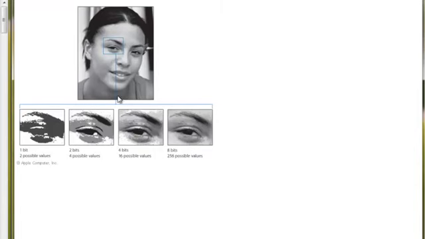Typically, a black and white digital picture would look like this up here. If you were to have 8 bits, that's 256 possible shades, and it looks pretty normal, like what you'd expect to see. It looks like a high quality picture. As you reduce the bit depth to 4 bits, you only get 16 possible shades.